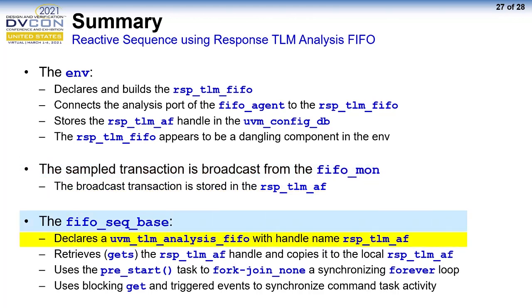The FIFO Seq base class declares a UVM TLM analysis FIFO with handle name response TLM AF, retrieves the response TLM analysis FIFO handle and copies it to a locally declared response TLM AF handle. The FIFO sequence base uses the pre-start method to fork off a synchronizing forever loop, and uses a blocking get and triggered events to synchronize command activity.